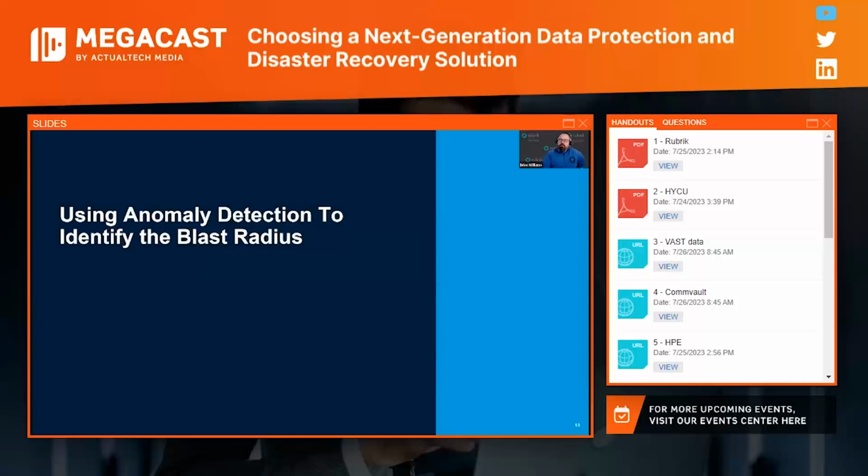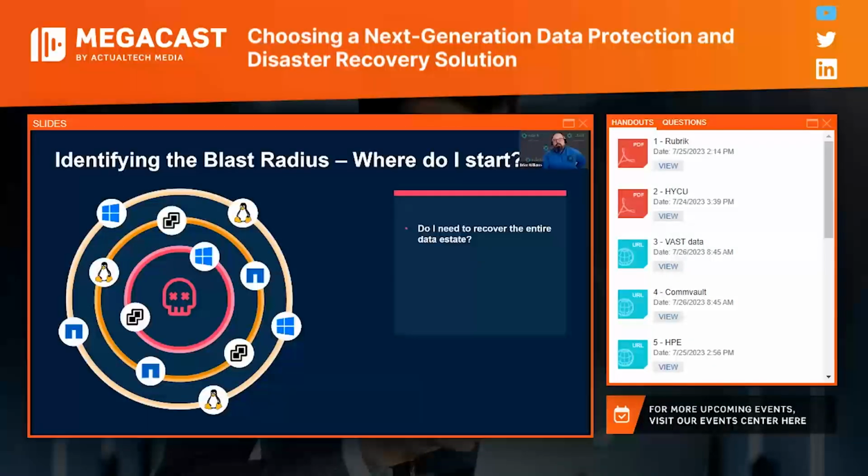Why is this important? Well, we have to understand the blast radius. When you get these alerts or you're under some type of cyber incident, again, we have to ask ourselves some very important questions. One of those is, where do I start? Where do I even begin to recover? So two big questions here. Do I have to recover my entire data estate? Or the other question, also very important, which feeds into the first one: which files are encrypted?